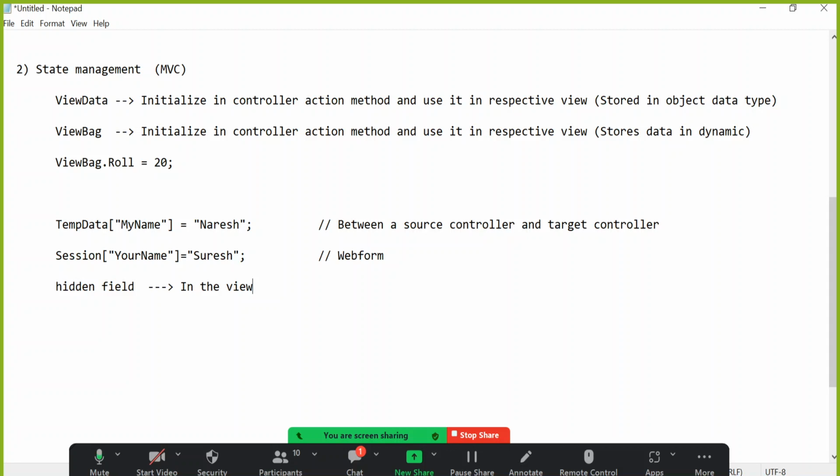So syntax is like this. Input, it's after all an input type. So you have to write input type equal to hidden, and as usual id equal to something, name equal to something, what else, value equal to something. Suppose I stored some ABC Limited.